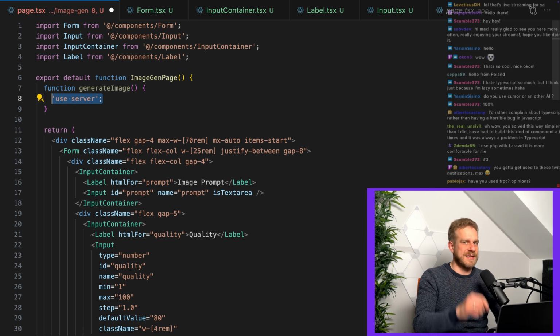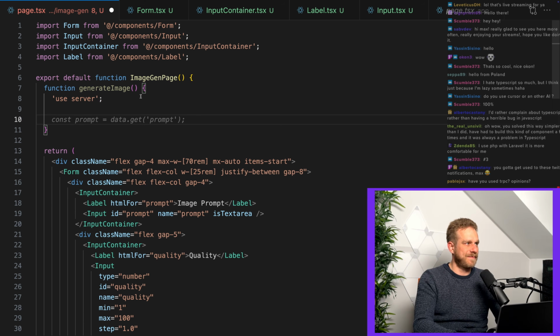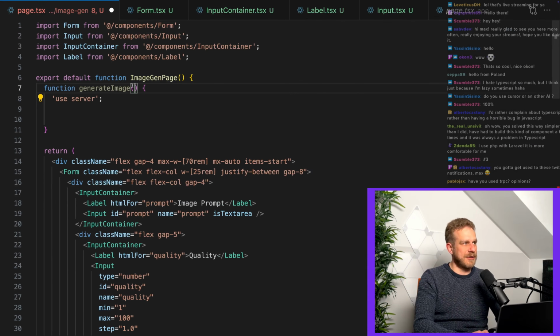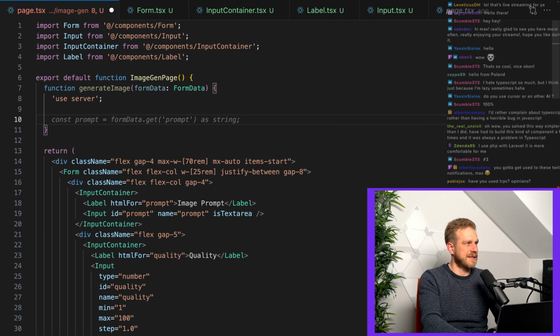Okay, so here we must add "use server". That's important. This tells Next.js that this is a server action. And then in here, as we can see, we will get formData of type FormData, which is really convenient. So we get an object with all the form data collected in it. And FormData is a built-in type provided by Node.js in the end.